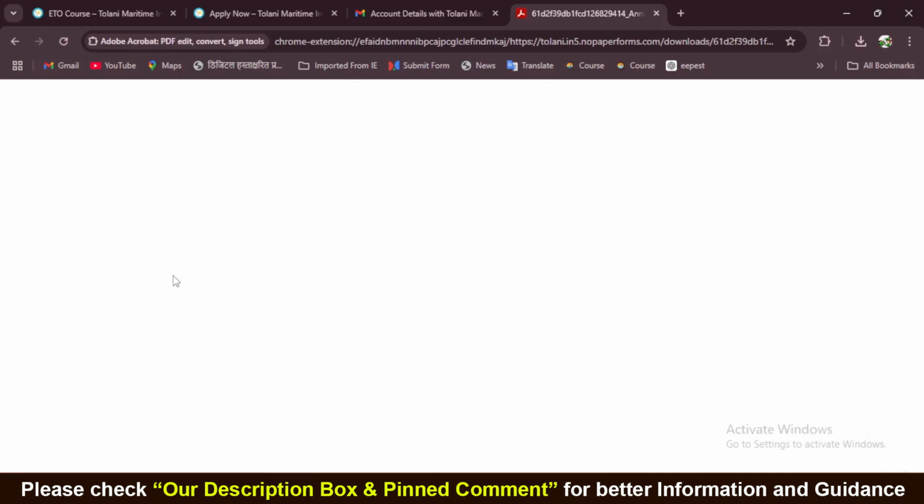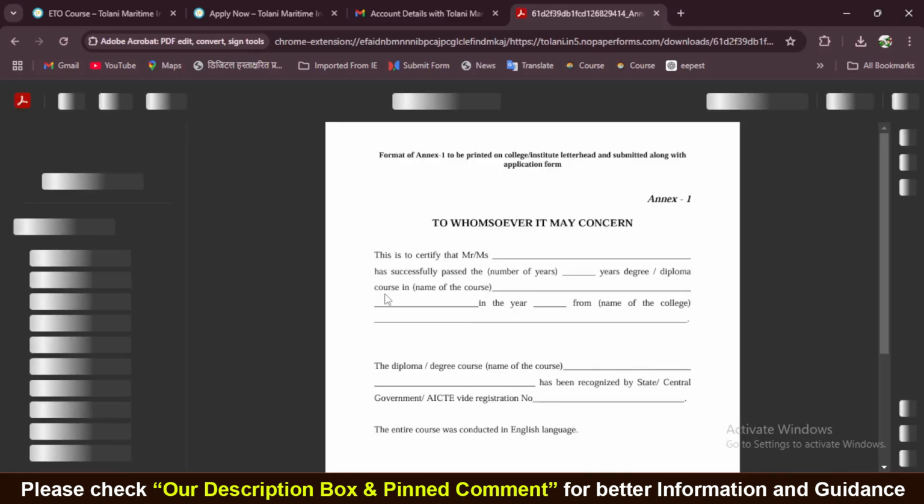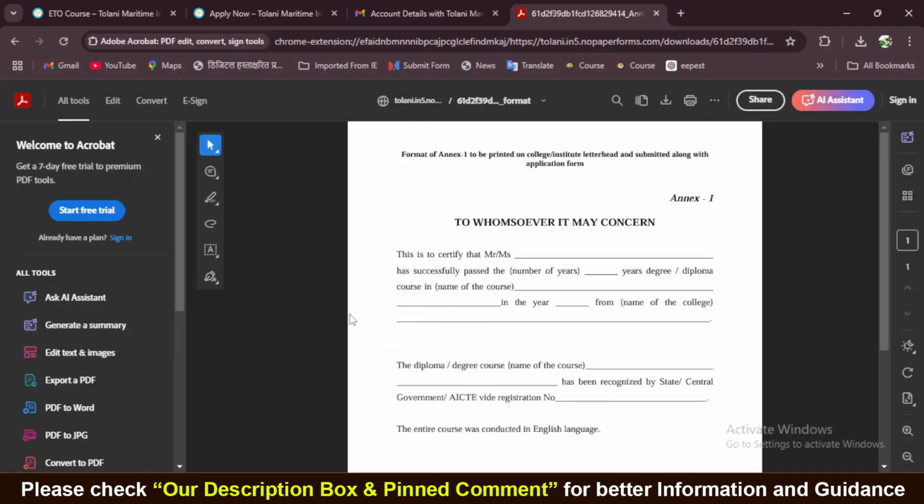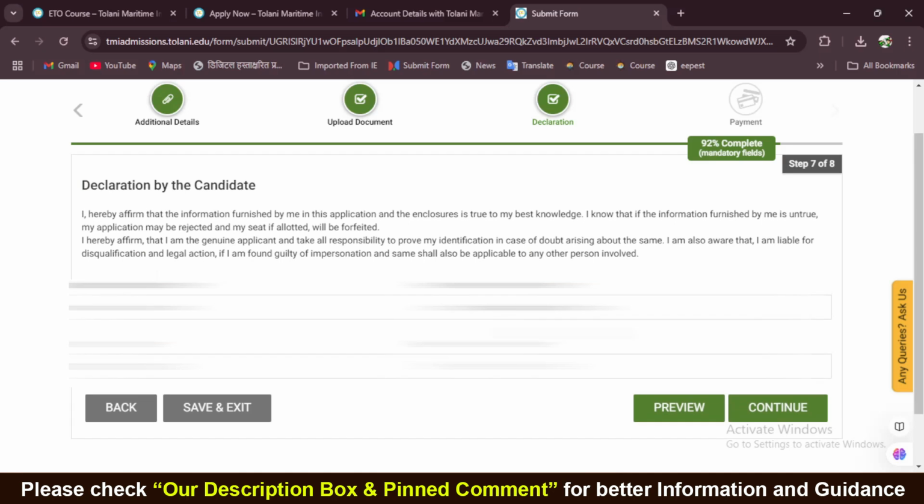For the annexure, you need to just click here and a PDF like this will open up where you need to fill in all this information and then upload it directly to the website. After clicking on next, a declaration like this will open up. From here, you can check the details that you have filled in the form. Once you confirm that all the information is correct, you need to click again on continue to make the payment.